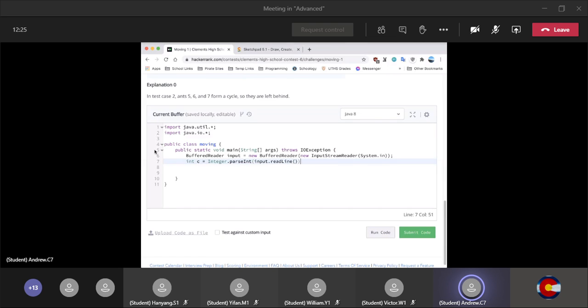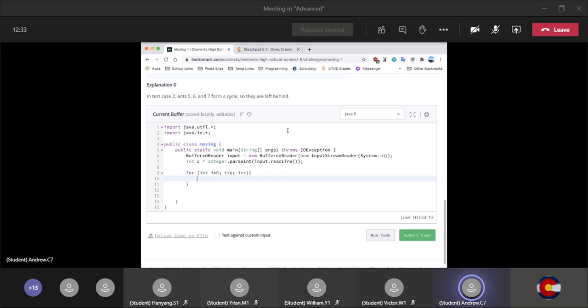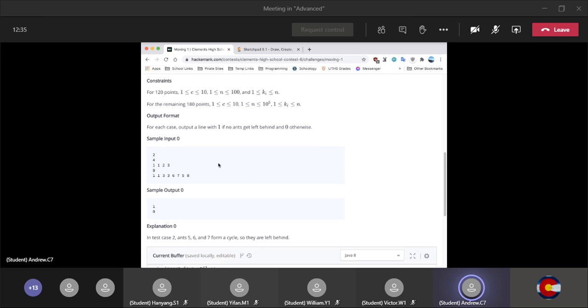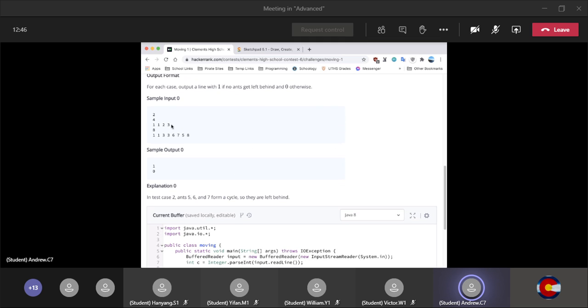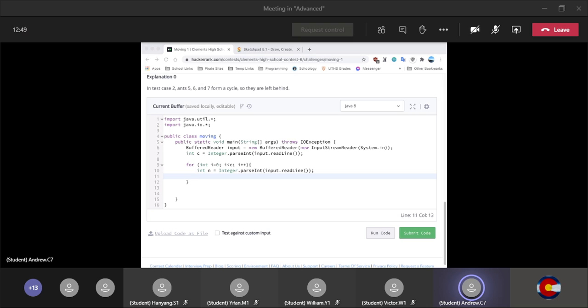Okay, so now we have C. Next, we just create a for loop ranging from i to C. And then for each of the C cases, first of all, we take in n. So int n = Integer.parseInt(input.readLine()). Now the next line will contain n integers. So when we now have a string, we create a StringTokenizer to parse the integers in the line. So StringTokenizer st = new StringTokenizer(input.readLine()).